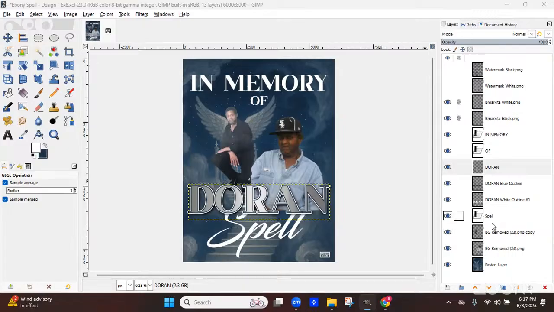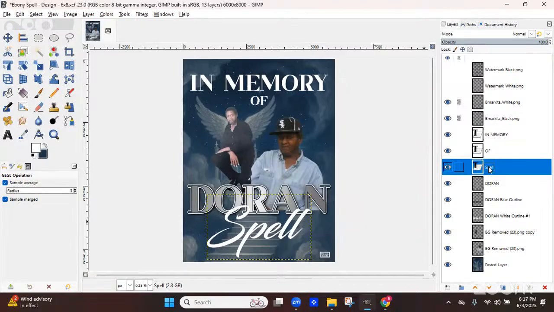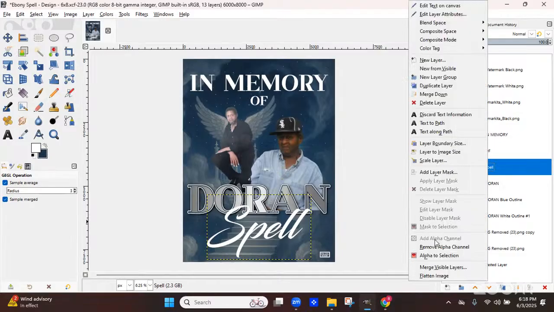And then I'm gonna move this last name layer up above the first name, just because I like that overlap. And now let's start adding the outlines to the rest of the text. Let's go ahead and start with spell. The same thing, y'all. We're gonna right click after selection.